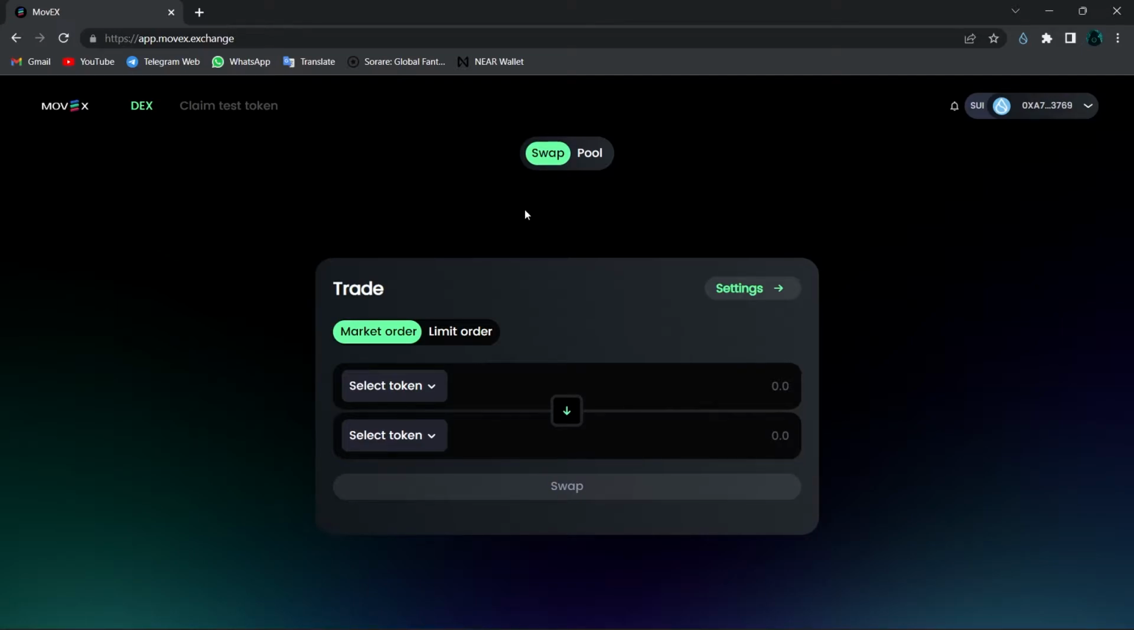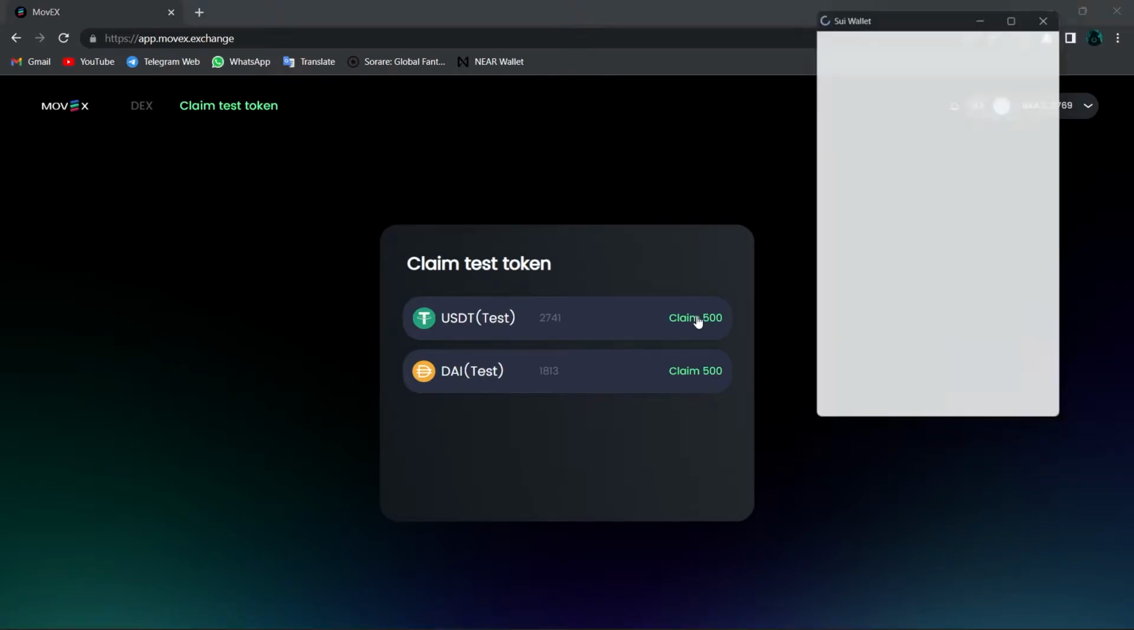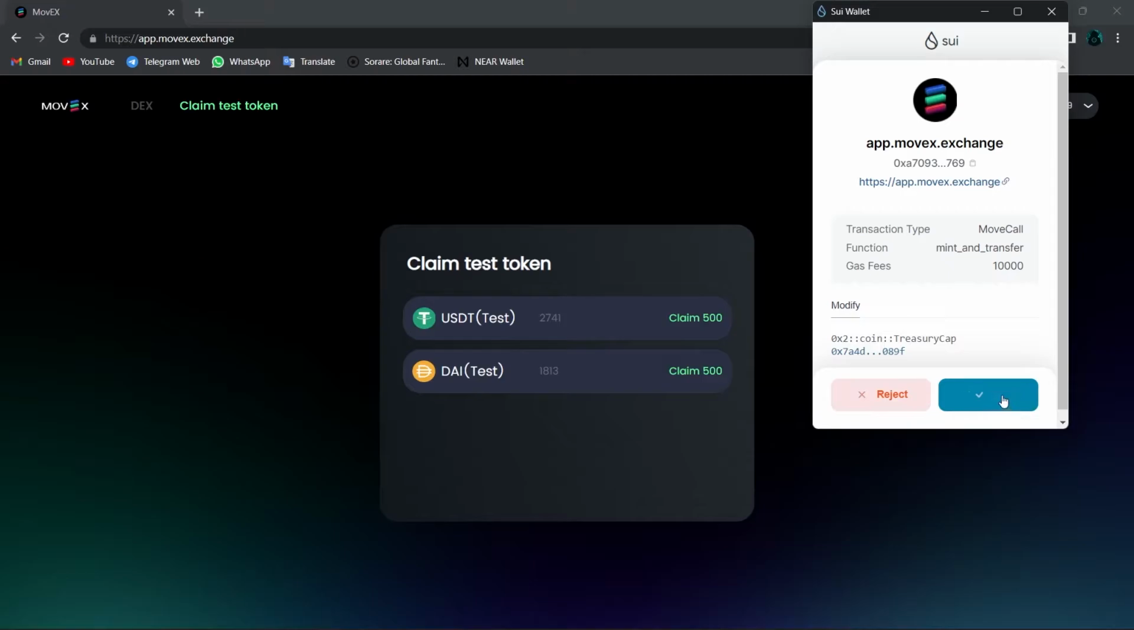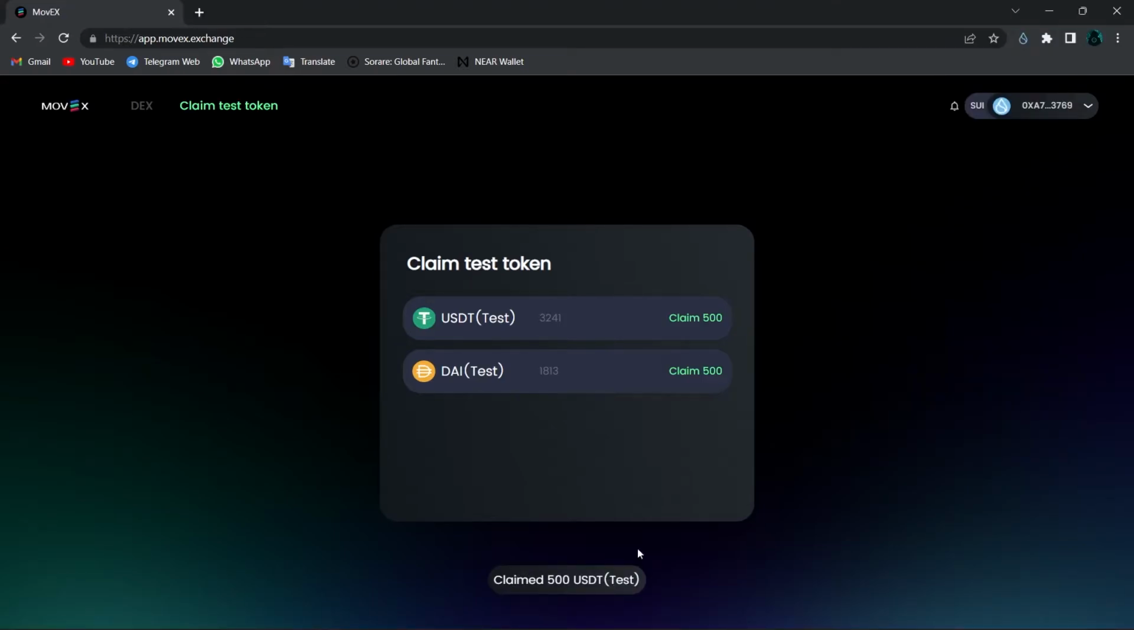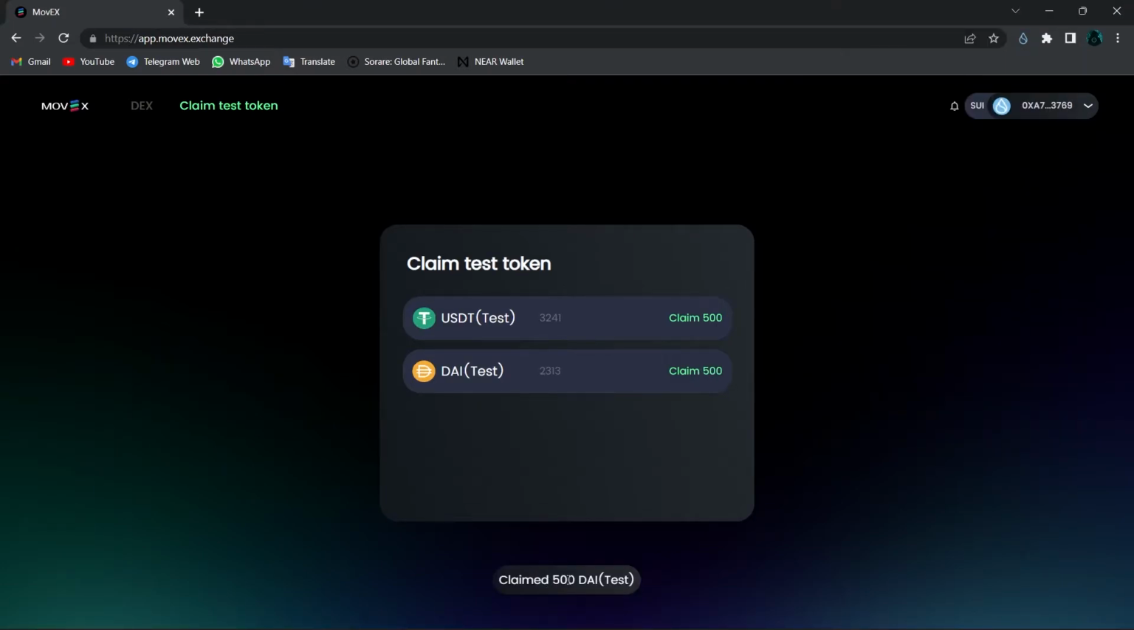Now we will need test tokens. Click on Claim Test Token here and claim your 500 USDT and DAI test token. So let's claim our USDT first. Click on Claim and approve the transaction. As you can see, it says claimed 500 USDT, and we will make the same transaction for DAI this time. Click on Claim 500 and approve. As you can see, we claimed our 500 test DAI too. Now let's click on DEX and start making some transactions.